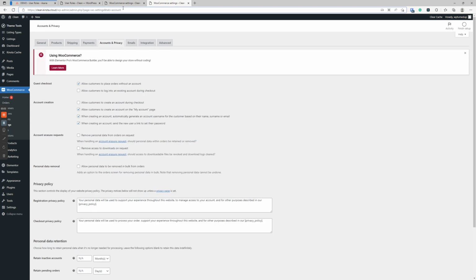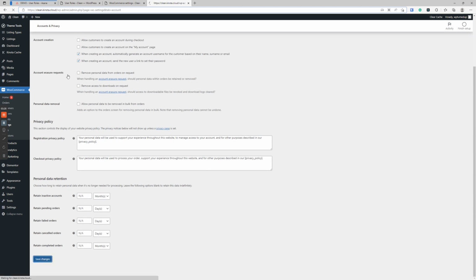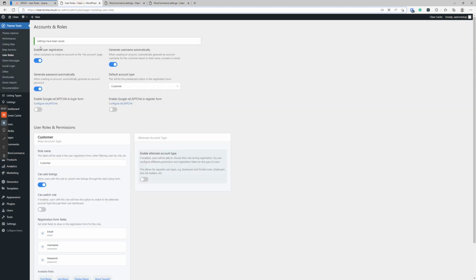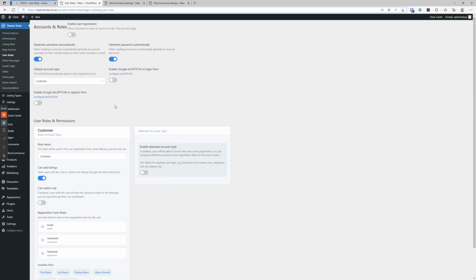So we see by toggling that on in the user role side with MyListing that it checks this box right here, allow customers to create an account on the My Account page. So conversely, if I was to now uncheck this and save, it should remove this enable user registration toggle here. Or not remove it, but disable that setting. And there we go. So you see there's some overlap. This one is an overlap, and this one is an overlap. Okay, so those three are tied into WooCommerce. You can set them in either place. Totally up to you there.